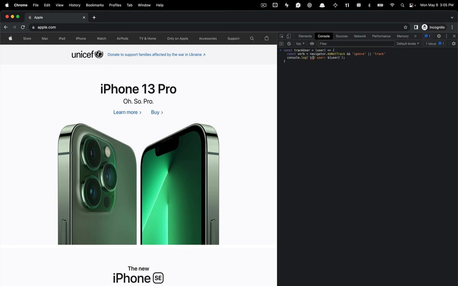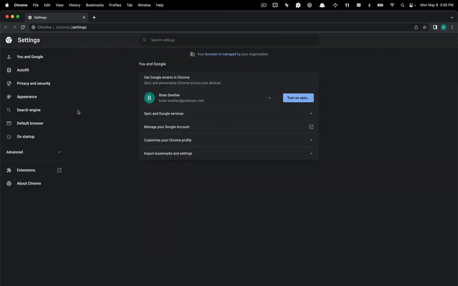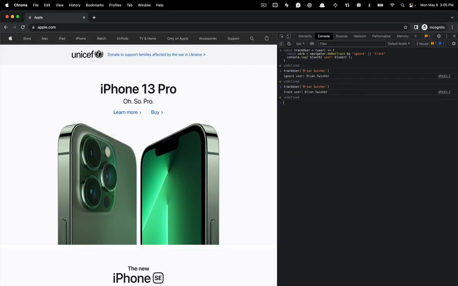So instead of hard coding track here, I'm going to use the verb. Now when I call it, it'll say ignore user Brian Swisher, but if it's false, it'll say track user Brian Swisher. So now my function will look at the setting in the user's browser and make the determination of should it be tracking or should it be ignoring this user.